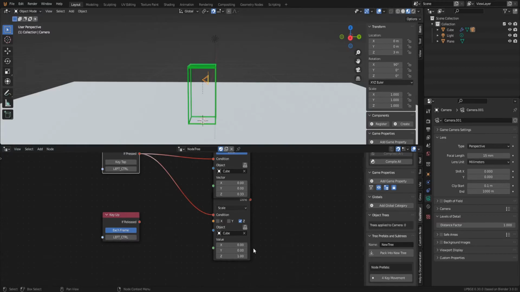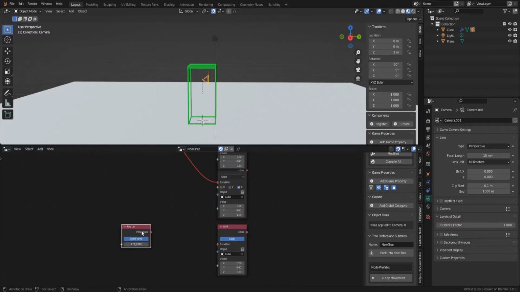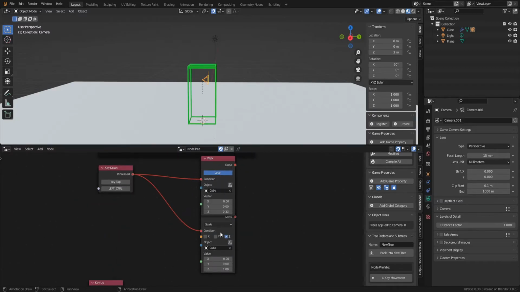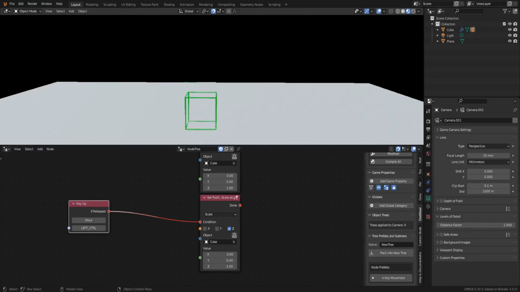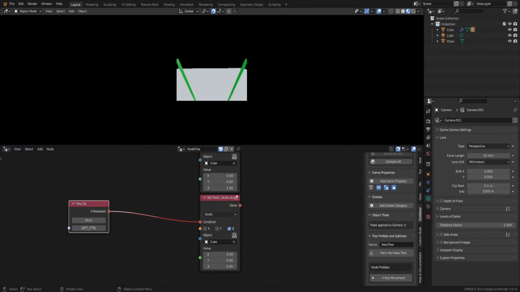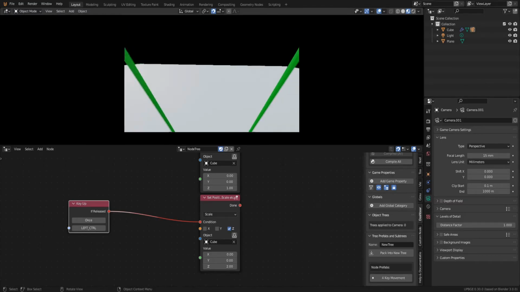We can do the opposite now. When the key is released, we can change the scale to 2, and, oh, right, once. There we go. So now if we go into first person, zoom in here, we can do this.